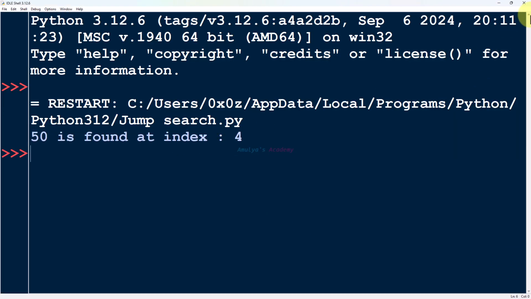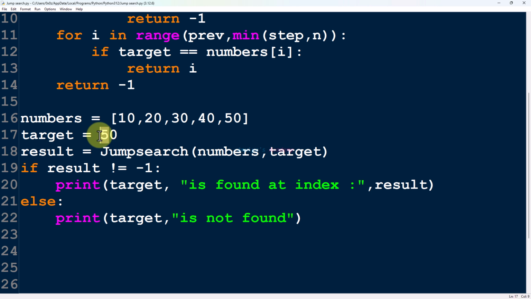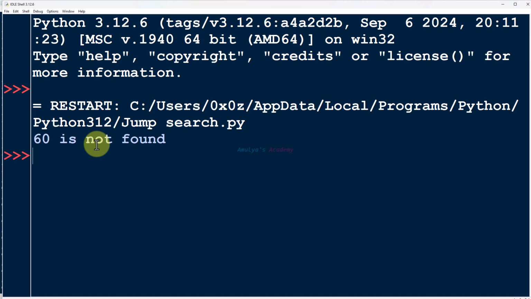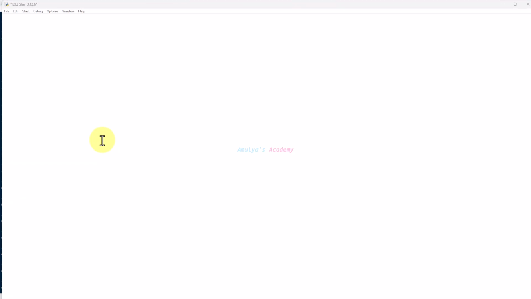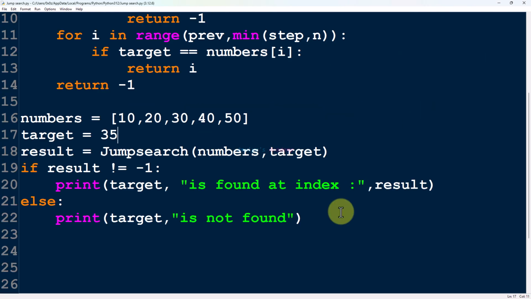50 is found at index 4. Now if I take 60, which is not present here, if I take 35, okay, so this is how we can write jump search program.